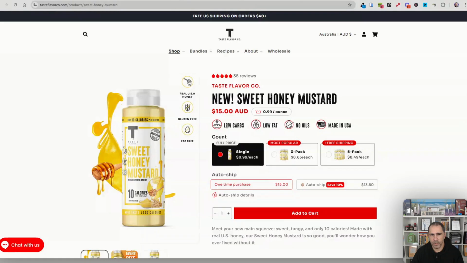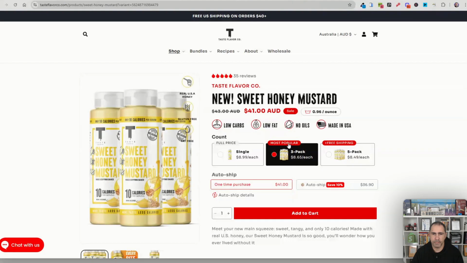Really like this. Low carbs, low fat, no oils, made in the US. People in the US love this. Same with here in Australia. People love it made in Australia, and proudly Canadian owned and made in New Zealand and all these different things. People really love that. So I like how it's very straight to the point. It's very small. You can click the different packs. I love how it's like most popular. That's really good. And then this one, really good too, free shipping.